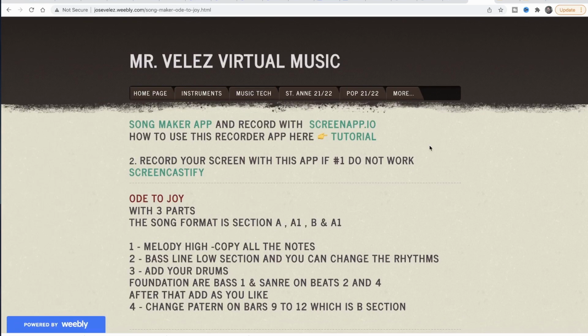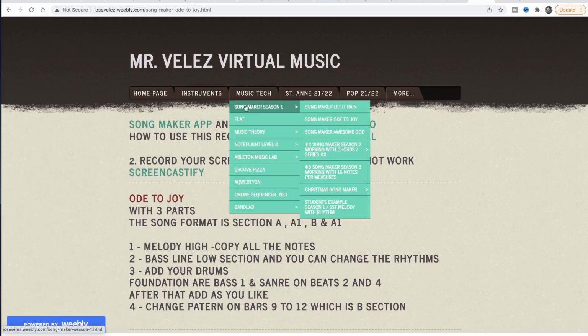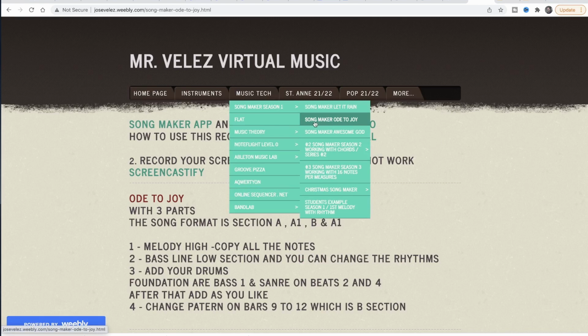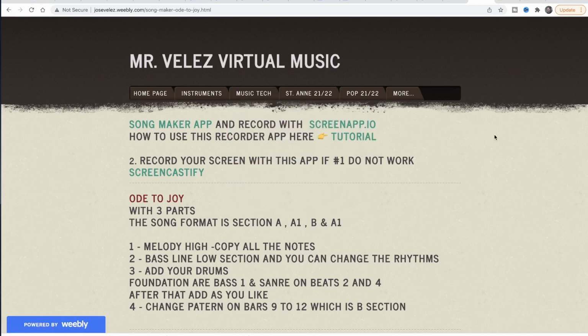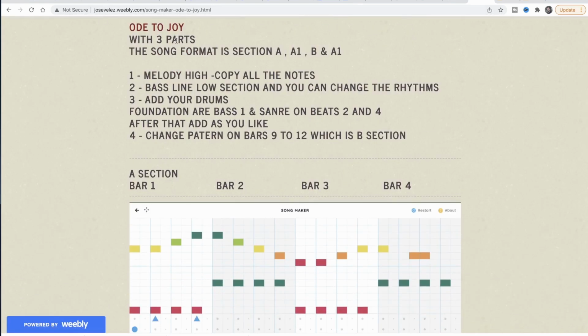Then to find the song Ode To Joy, go to Music Tech, Song Maker, because we're in Song Maker, and then find it. This could change, but it's gonna be there. So Song Maker Ode To Joy, and then it's gonna be here. Here you have everything, the app, how to record with the app screen app.io, or another app that you can record, Screencastify. But Ode To Joy, we're gonna do it with 3 parts.